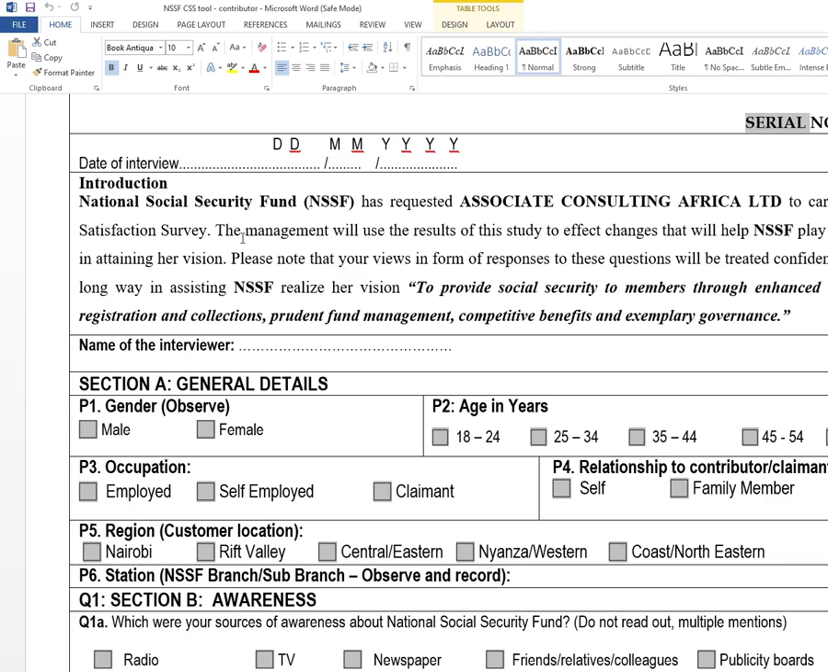If you look at the introduction part, it says: National Social Security Fund has requested a consultancy firm, don't mind the name, and the job of that consultancy firm is to carry out a customer satisfaction survey. So this is just a normal survey. I think I mentioned yesterday, I'll start with this one, the customer satisfaction survey. And then there's the needs assessment survey that we will also have a chance to look at. By the time we're done with both questionnaires, you will be in a better position to even do a mock exercise on your own.